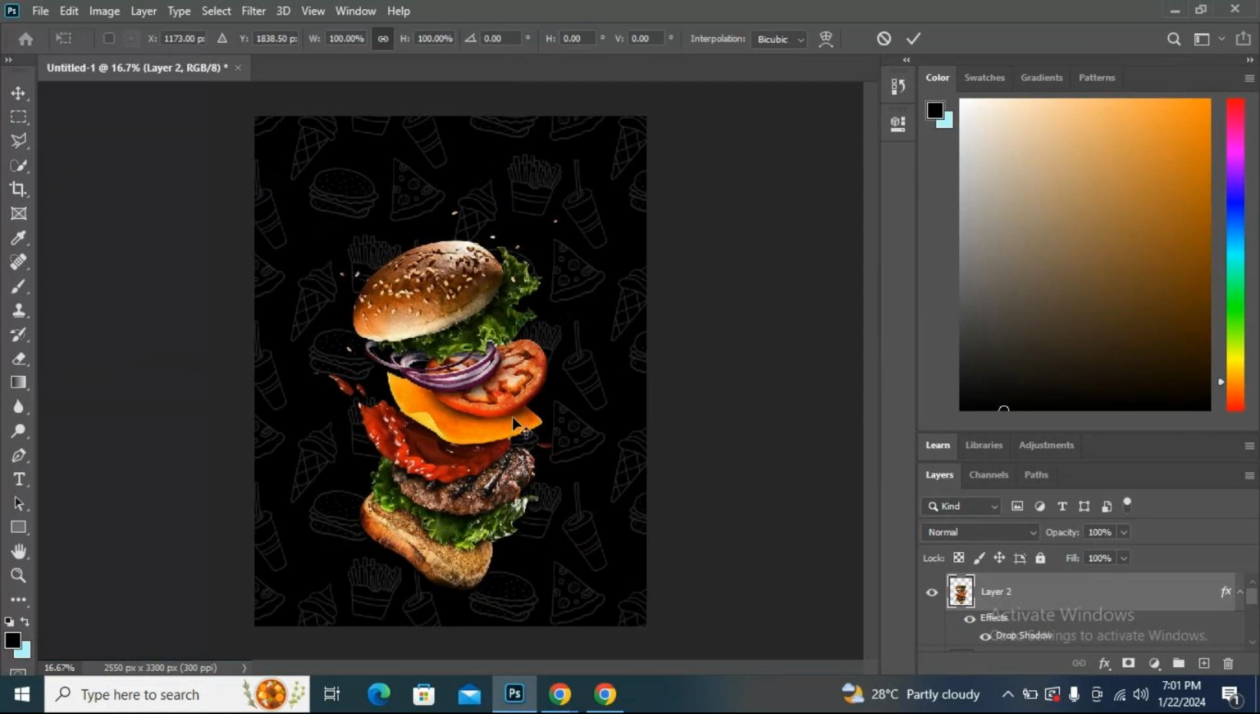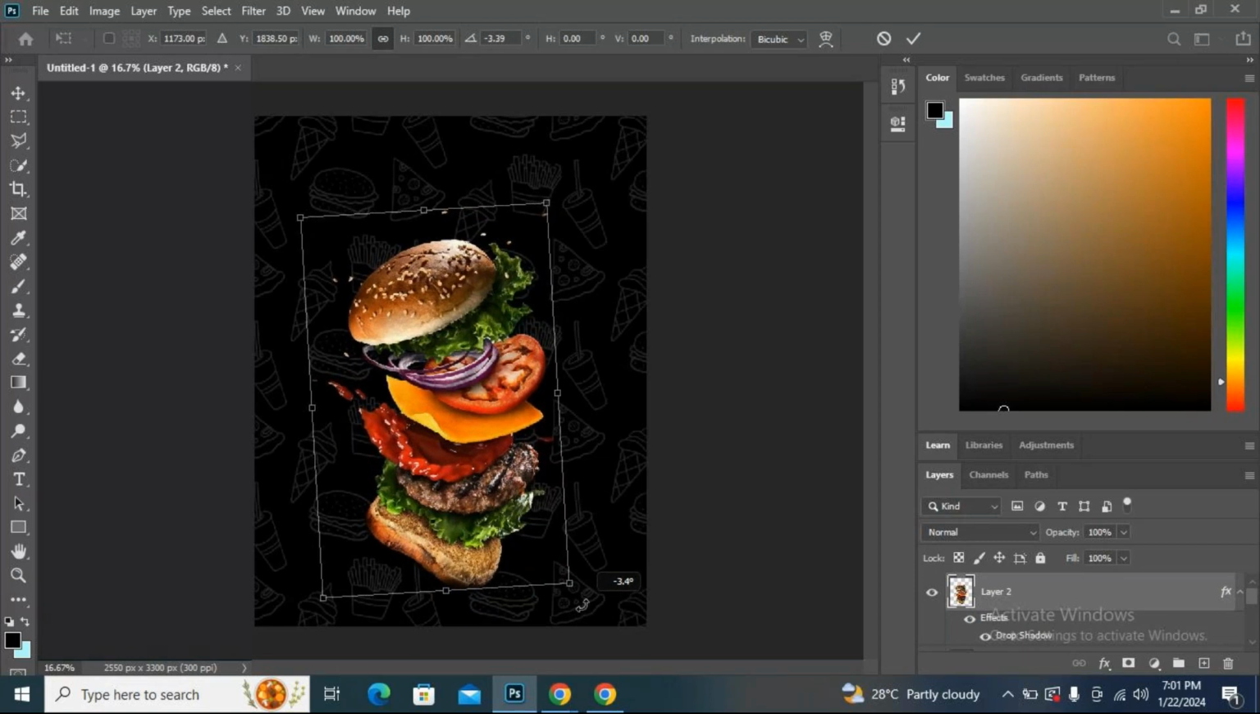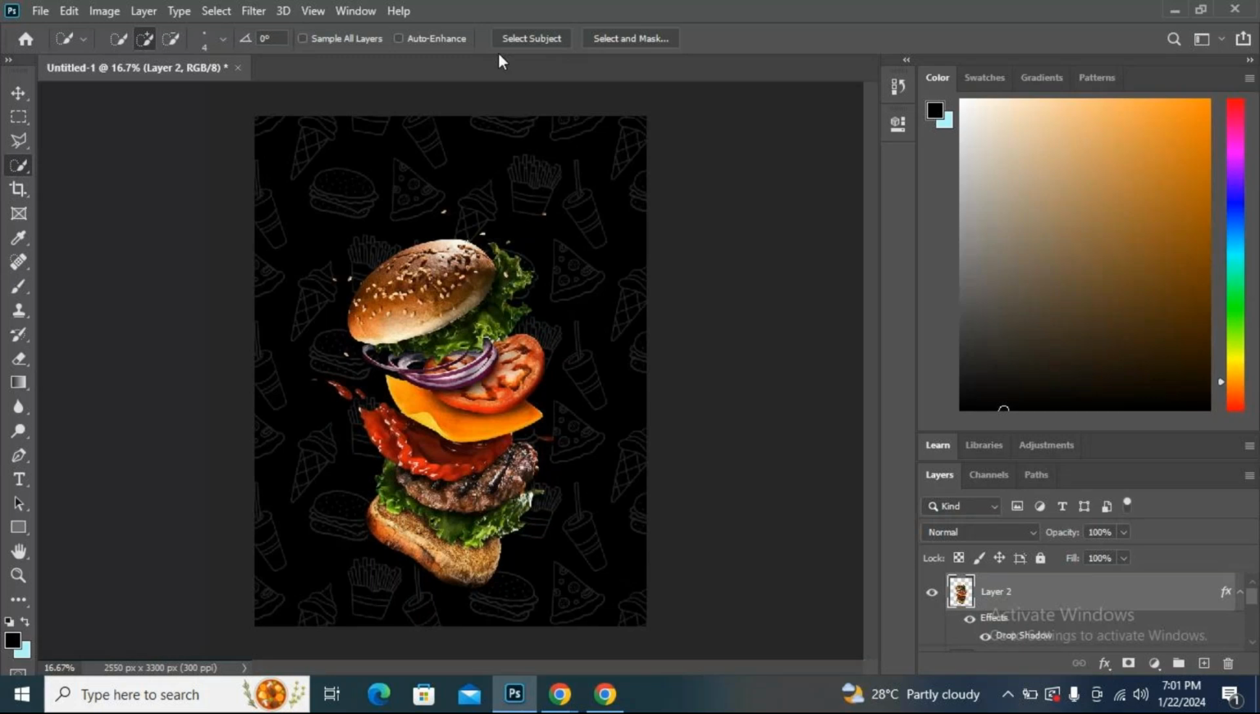I'll just press Ctrl T to rotate a little like this. I'll give OK now. So now I want to insert some text for this. And I should create our shop name also, the burger shop name. So here I'm keeping the name as Burger Point.